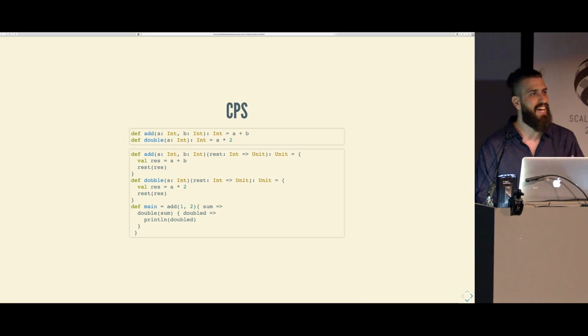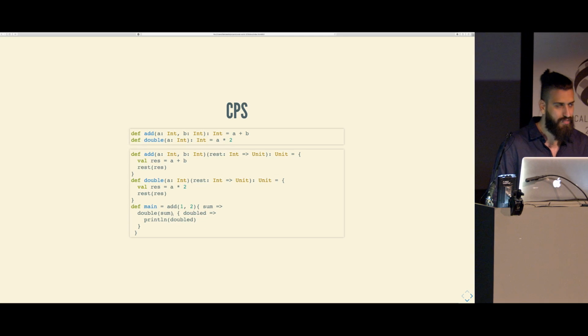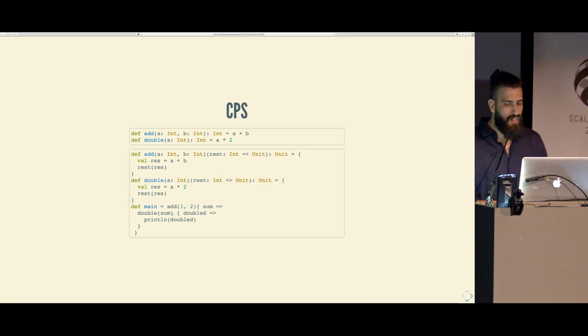So you're explicitly threading along this sort of chain. And then double is the same. It takes an int, and it also takes the rest of the computation, which is an int to unit, and produces the result and passes it to rest. And finally, we can build normal code by chaining these callbacks together. So you have add 1, 2 takes a function. The function is the sum. We double the sum. It takes a function. The function is going to take the doubled value, and then we just print it. And so it then works.